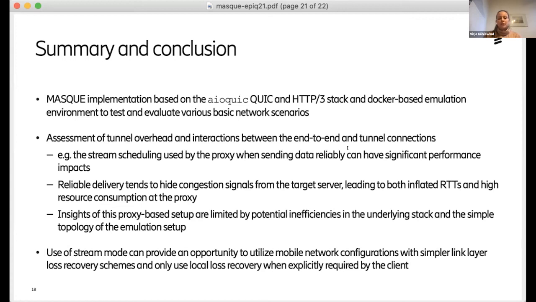Overall, we tried to assess the overhead implications or other implications of using this kind of tunneling setup. And we found some really interesting effects. For example, the effect of what kind of scheduling you use in the proxy, which didn't work very well, which is easy to fix, but you have to be aware of it. You have to be careful here. There's also this implication for congestion control, where if you repair something locally, of course, your losses translate into delay, and that can have an implication on the end-to-end connection as well.